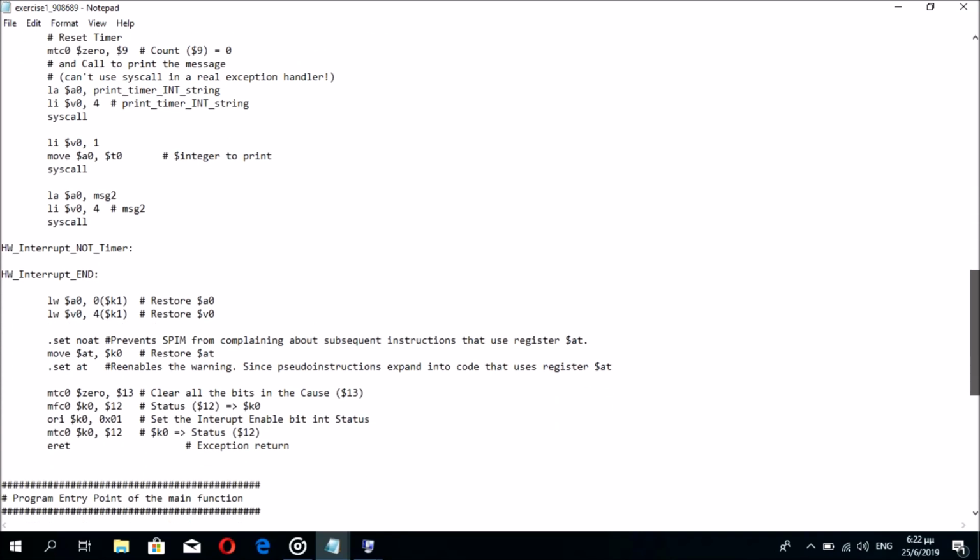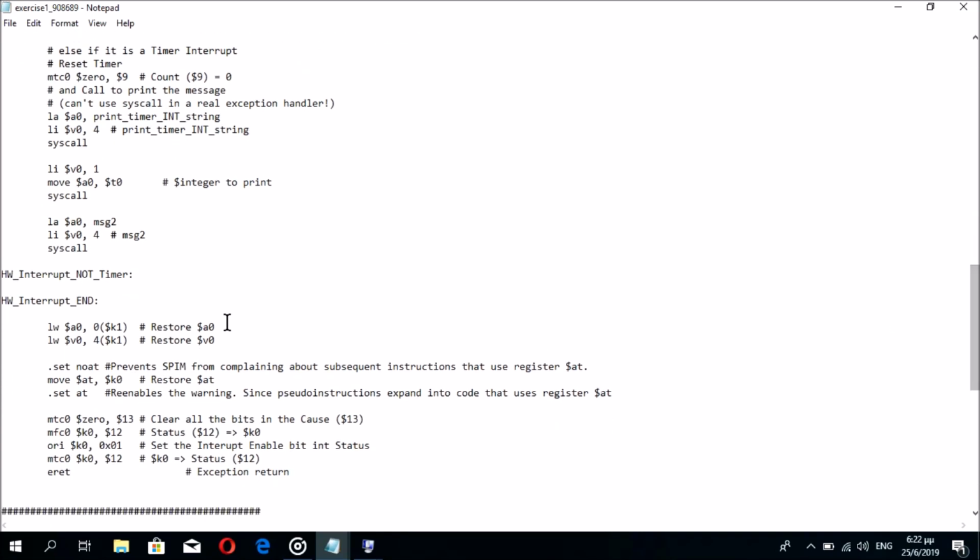Thus we reset register 9, which measures time, and print the message we have defined. Finally, we retrieve the values stored in memory and, via the return-from-exception command, return the status register of the kernel registers to its original state and return to the interrupted program.